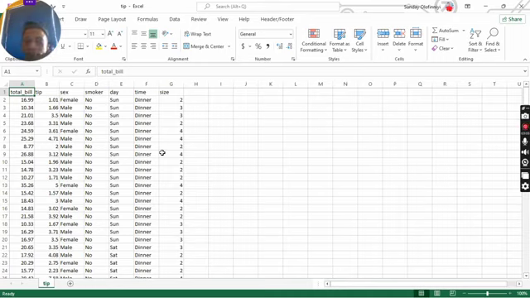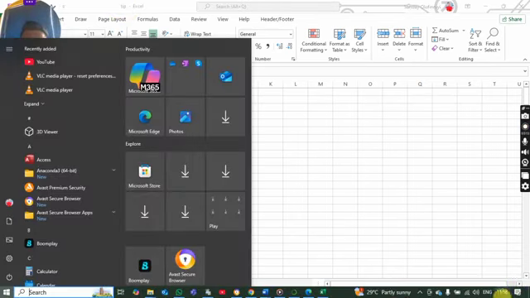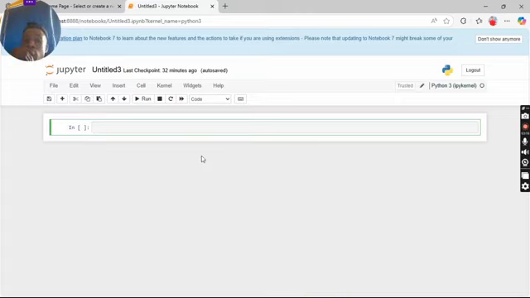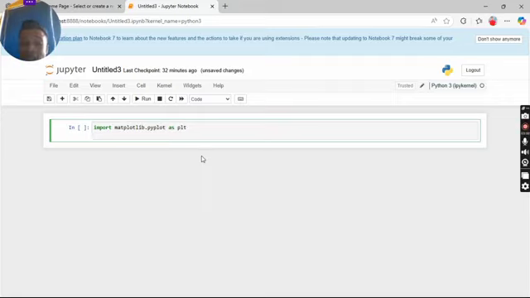I already have it saved on my computer. So I will need to go back to my Jupyter notebook, and the first thing I'm going to do is to start the program, which is import matplotlib.pyplot as plt. Then the next statement we are going to type is import pandas as pd. Pandas is also one of the Python libraries used for working with data sets, and its functions are for analyzing, cleaning, exploring, and manipulating data.